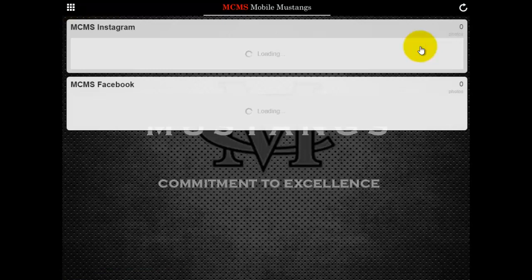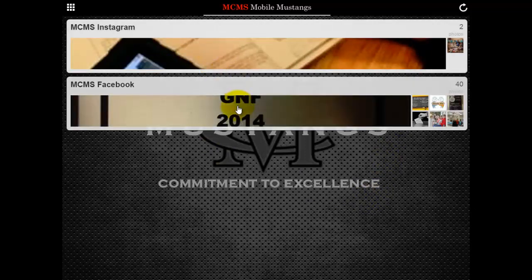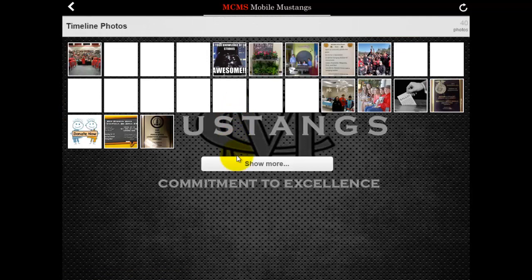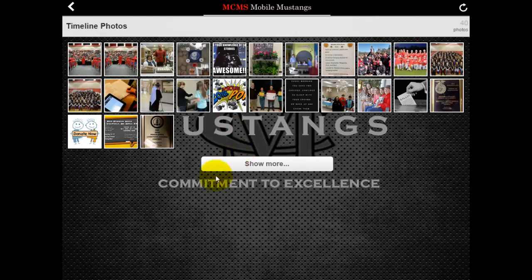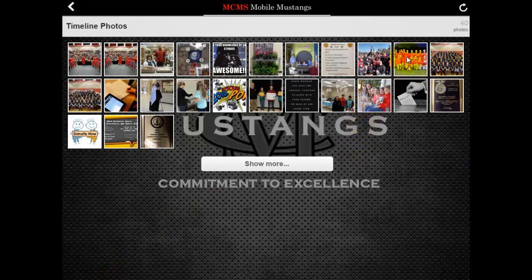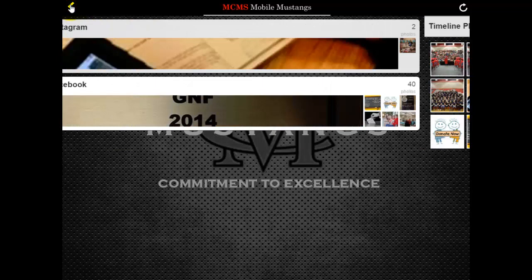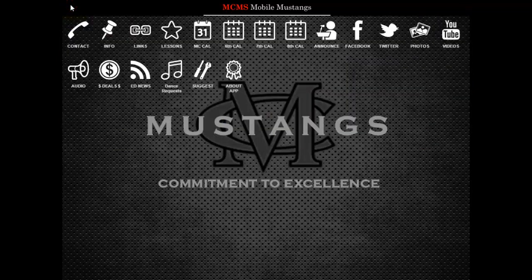Photos. It's an easy way to communicate using photos as well. Our Facebook pictures load up here, and our Instagram photos load up here. If I were to go to Facebook, you can see all the pictures that show up on the timeline of our school. This is of the track team. They got second place. This is the boys baseball team. They got first place. So it's an easy way for the community to see what's going on inside the school itself.